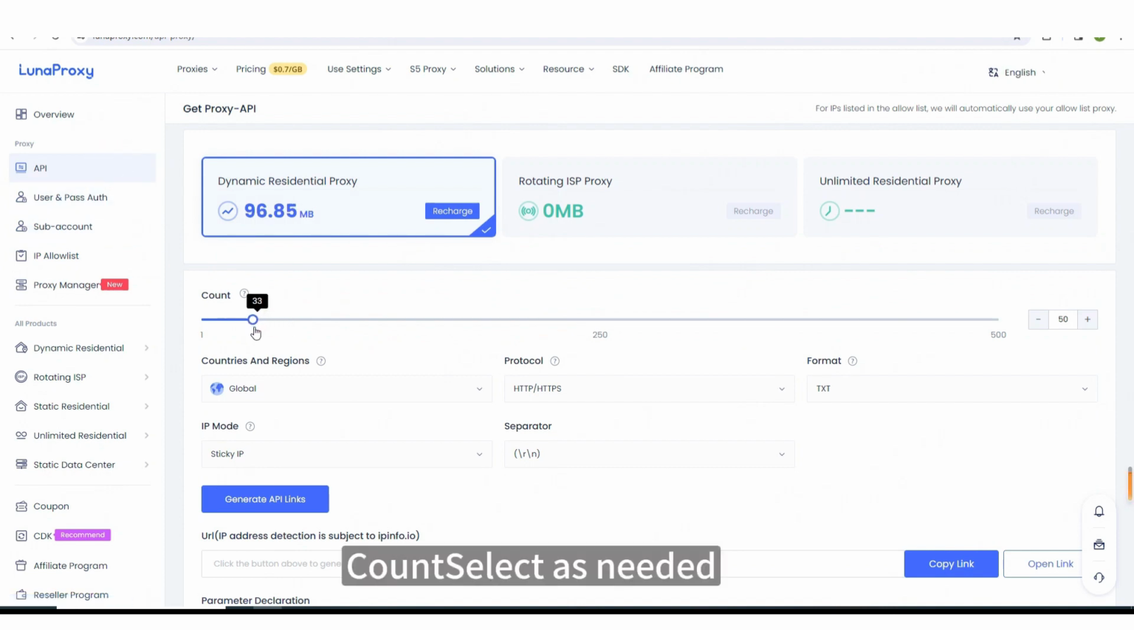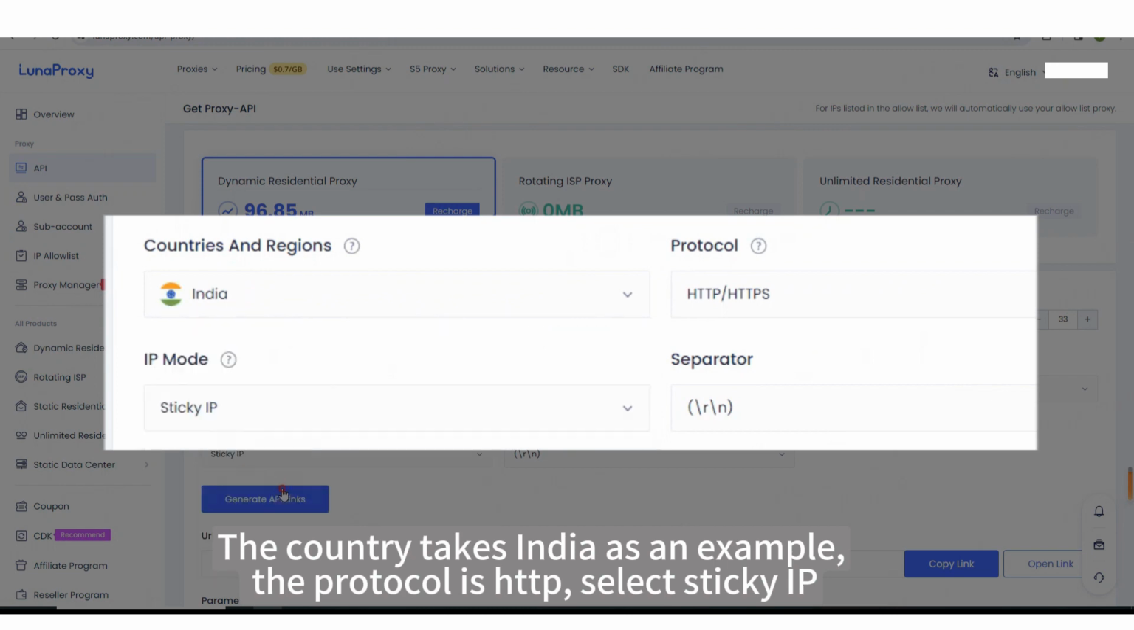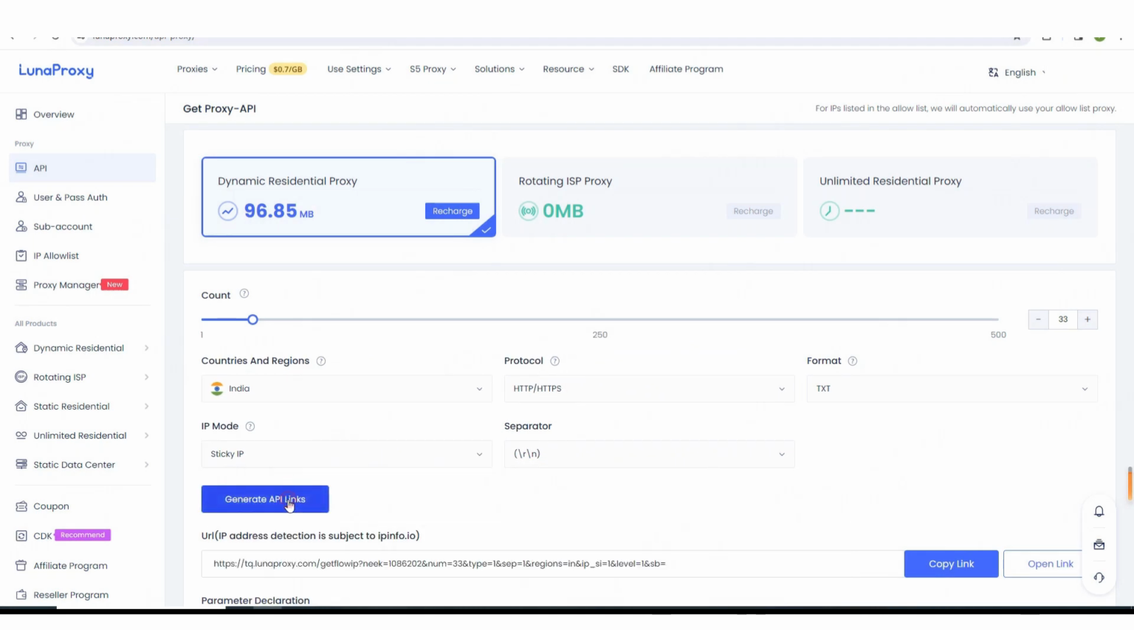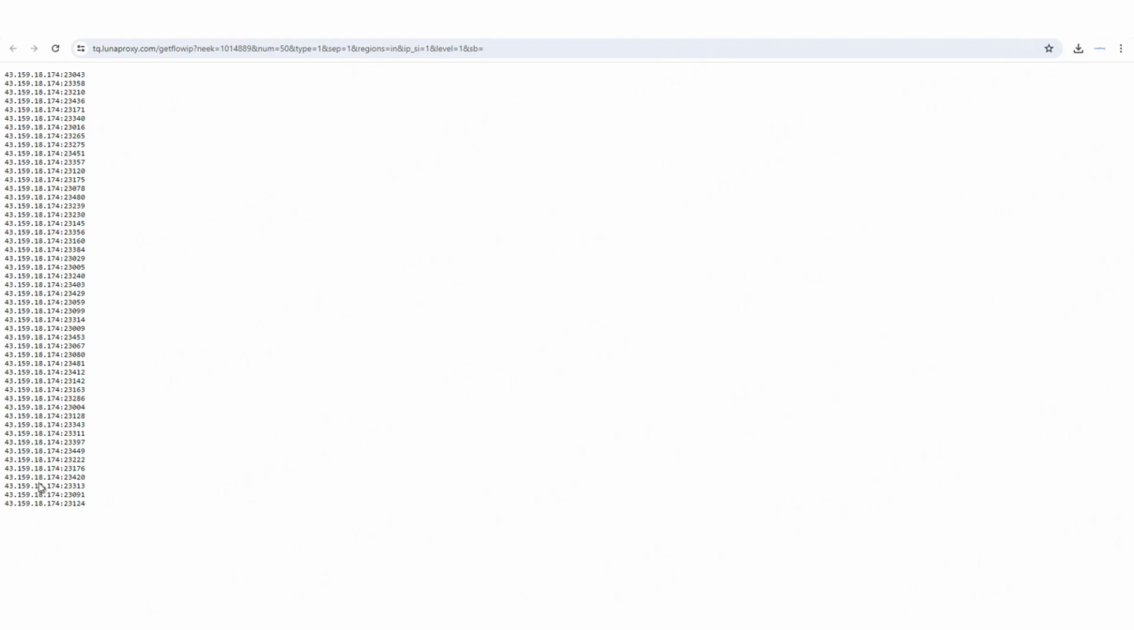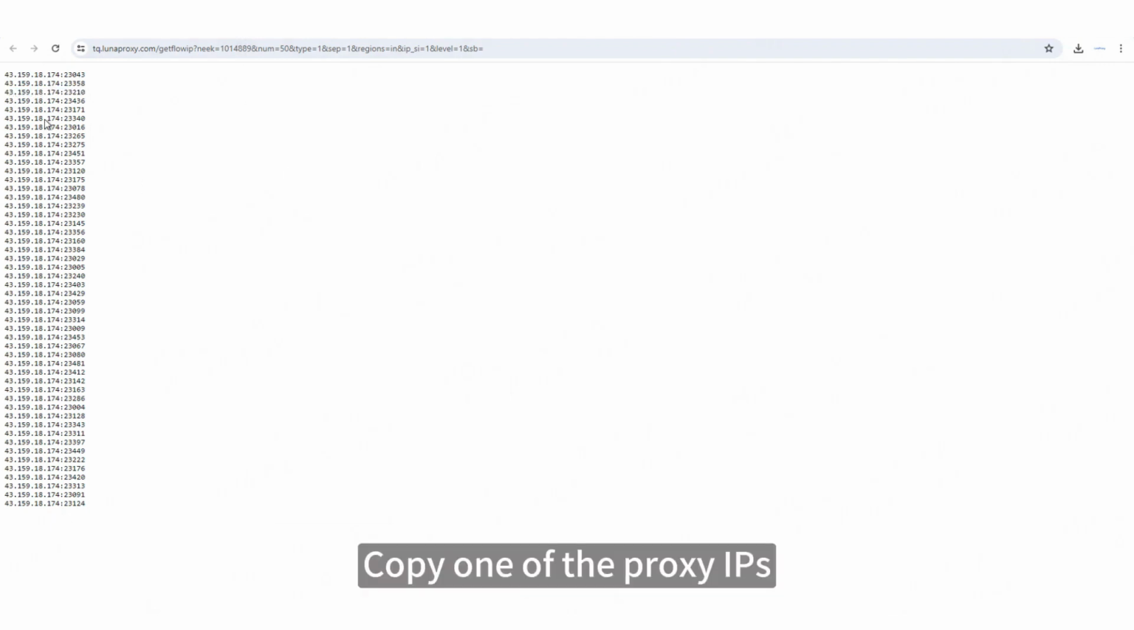Select as needed. The country takes India as an example. The protocol is HTTP. Select Sticky IP. Click to generate API link and open the link. Copy one of the proxy IPs.